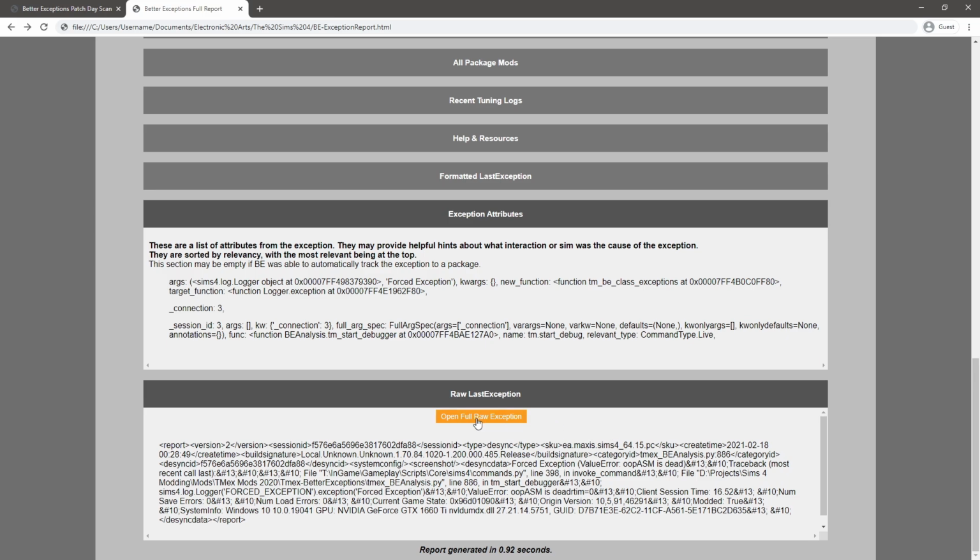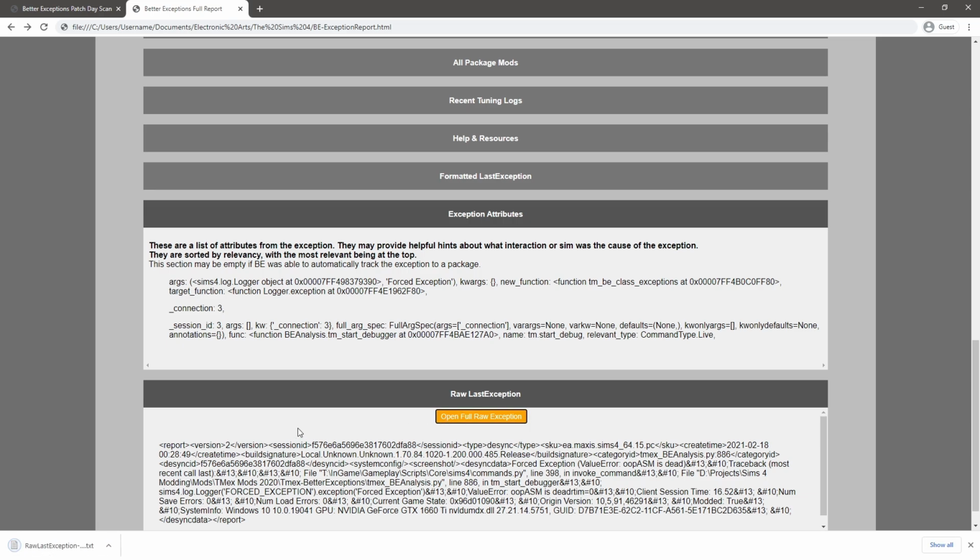Raw last exception is the exception as it would have been found in the lastexception.txt. This is only the first exception per game session, but if you want to view all the exceptions up to the moment of report creation, you can click the Open Full Raw Exception button and you'll get a text copy.